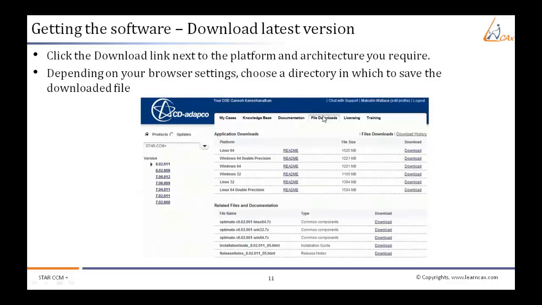You go to file download. When you log into that website, you select the product STAR CCM Plus here, and you select the latest version, and then depending upon whether your machine is Windows 64, Windows 32 or a Linux machine, you select the appropriate download. It is about a 1.3 GB download, so that will be done, and after that you can install using that installer.